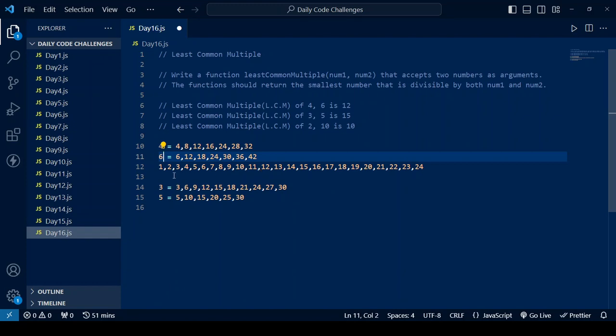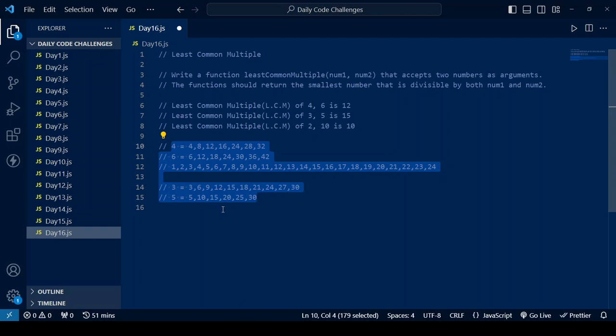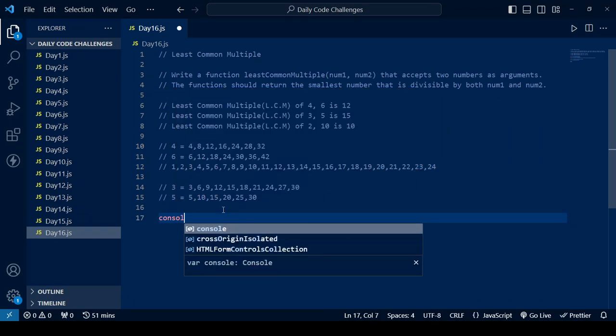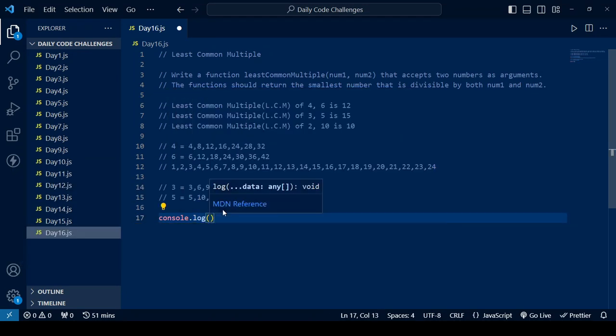What are the numbers? Okay, so 1 is already established, so we are not going to use 1. When we say 1 modulus 6, it gives us 1. That means there's a remainder. When we do 1 modulus 4, it gives us 1 as well. Let's try this using the code. Let's just do a console log of 1 modulus 4.